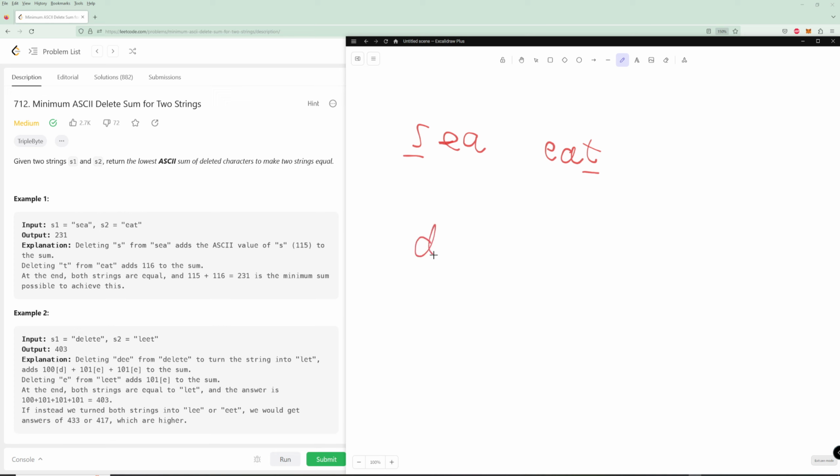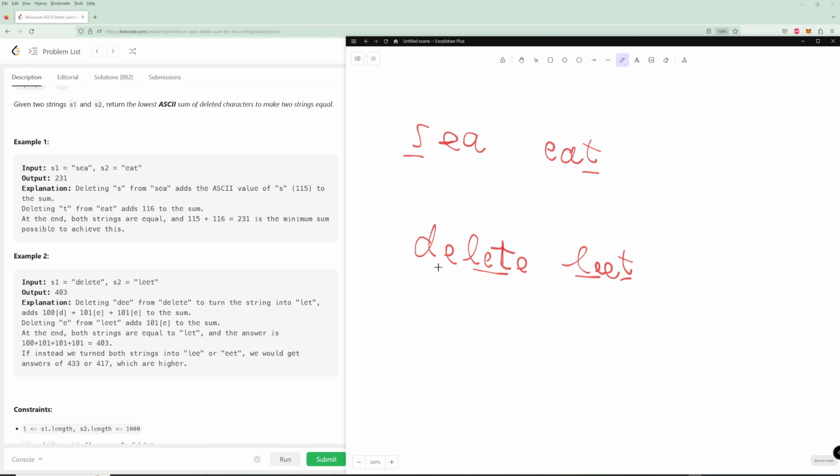And for the second one, we have "delete" and we have "leet". So you can see here, you're going to want to keep this "leet" for both of them, and then you're going to want to delete the rest of it. And so when you delete this part, you get 100, 101, 101, and then you delete the e from the last part.